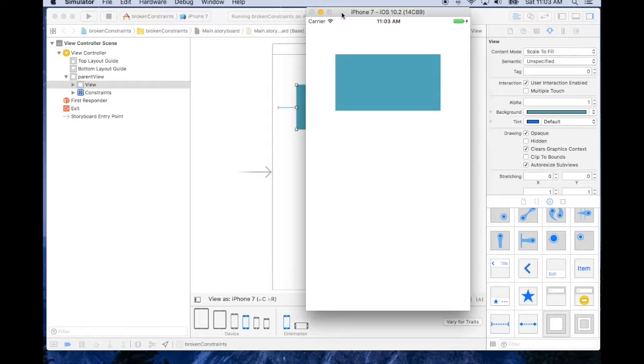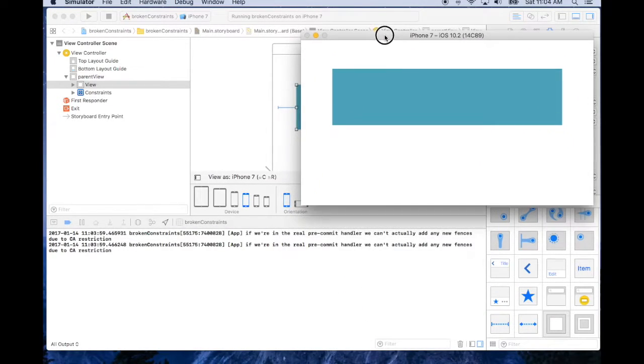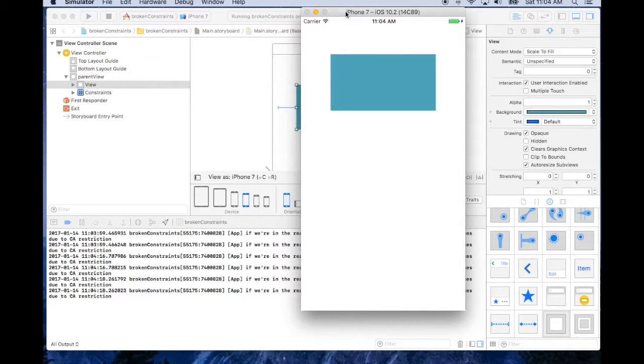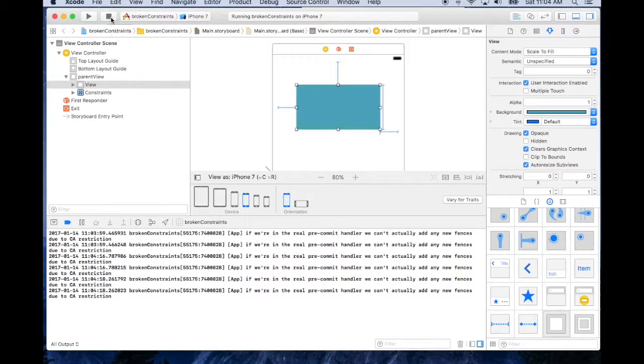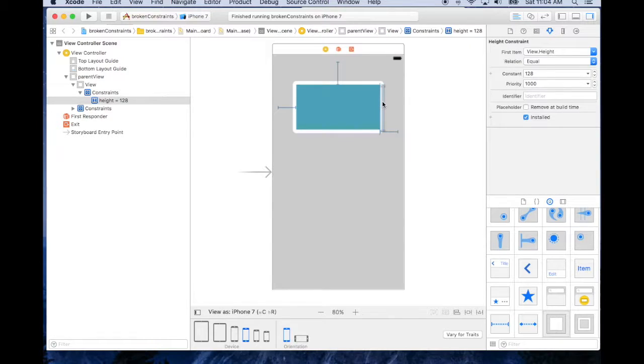So once again, in portrait or landscape, I have my top view, I have my height, I have my leading view, and I have my trailing view. Here, everything lays out just fine. I have my 2 horizontal and my 2 vertical constraints. Let's take a look and pay attention to one other aspect.